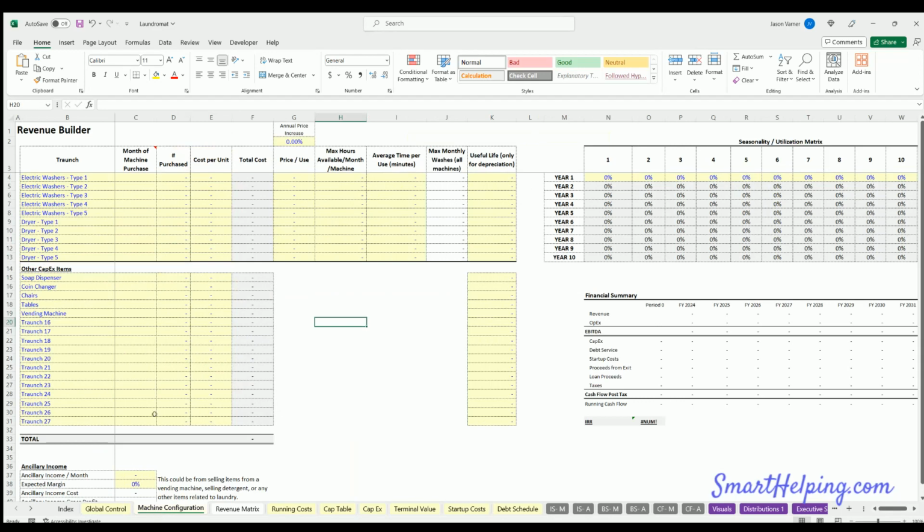This is a laundromat model, so here I've got some assumptions for purchases of the electric washers and dryers. Let's just say we're going to purchase them all on the first month of the forecast, and let's just say we're going to do 10 of each. Cost, just putting in random numbers here.